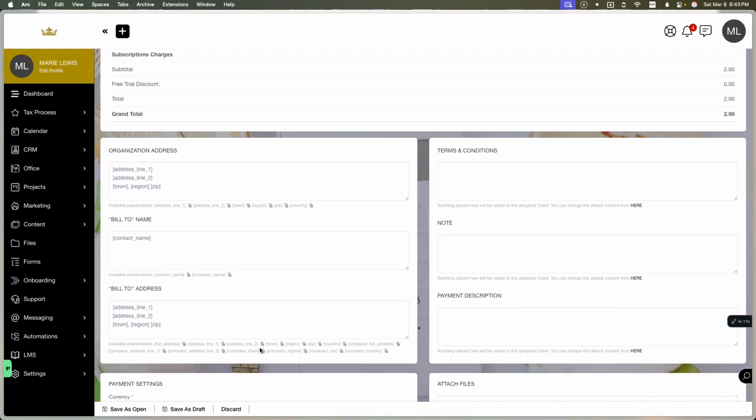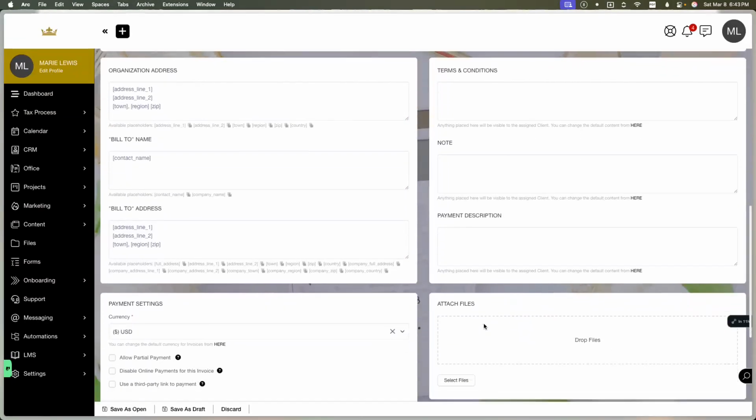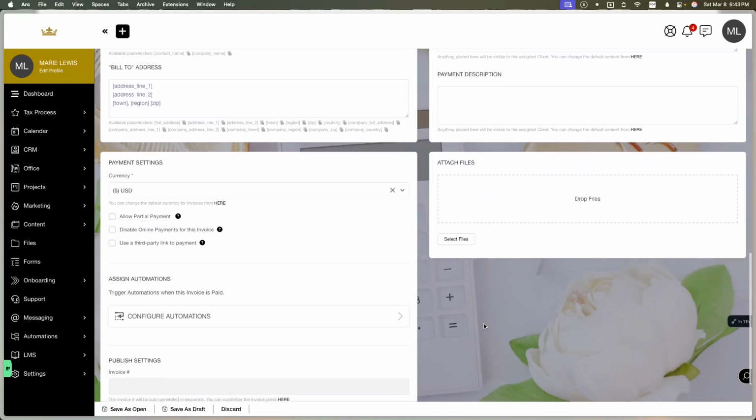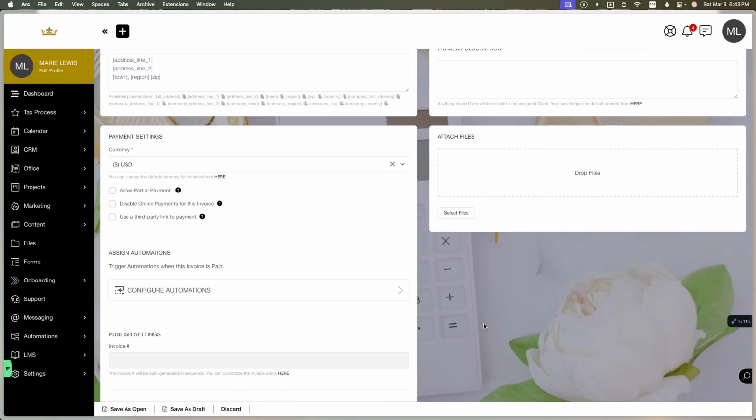Placeholders are very important to utilize, but you can also put customized information there, as well as inside of the T&Cs, the note section, which will be visible to the client, and then the payment description, which also will be visible to them as well. It is very important to say that if you do not have your gateway set up, it will not show a gateway here. I don't have a gateway set up.